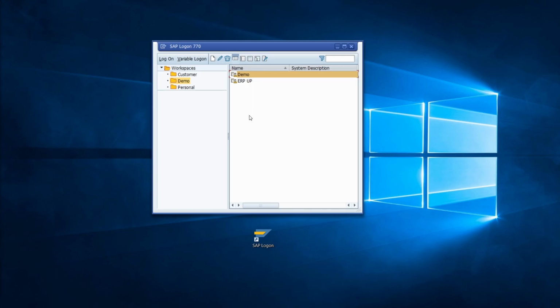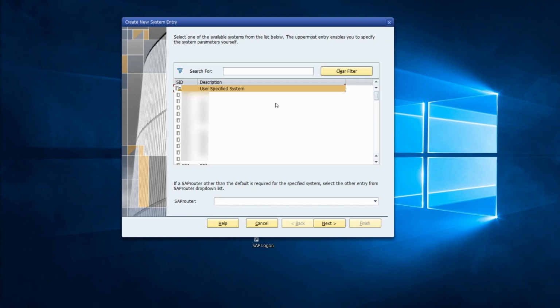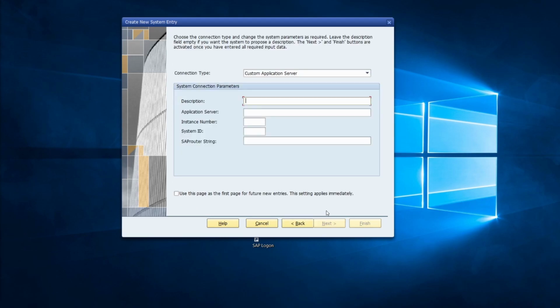Here you have to check if a connection has already been set up or if you have to set it up manually. If there is no connection already, then you have to click on this button or right click and then add a new entry and a connection. And then you end up in here. You can search for your specific system ID, but normally you can just click on next.